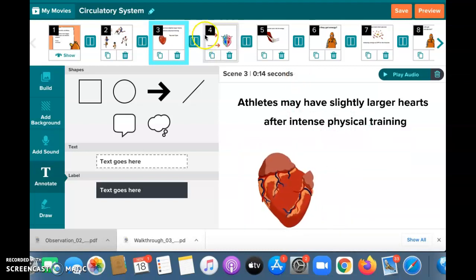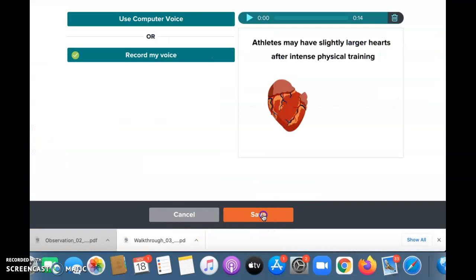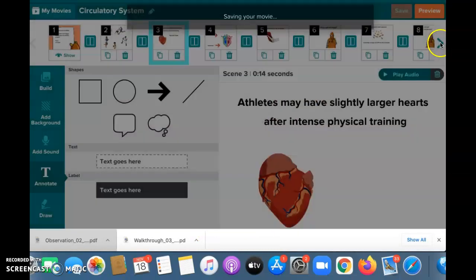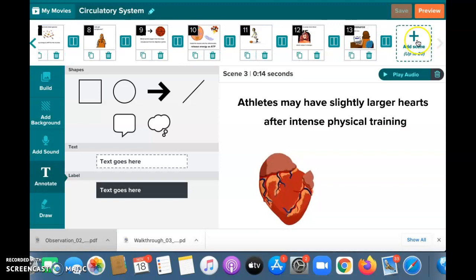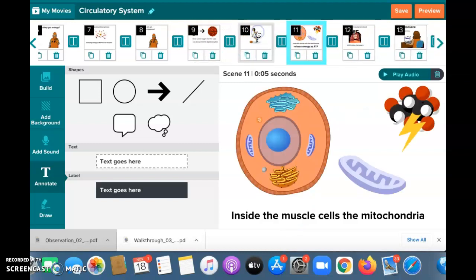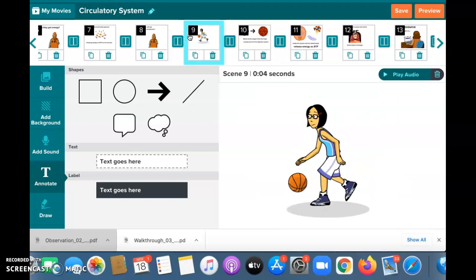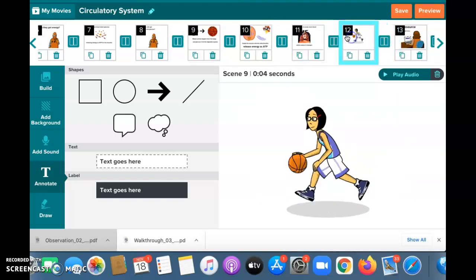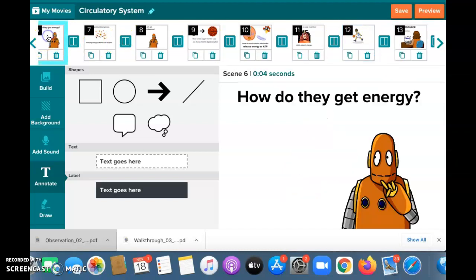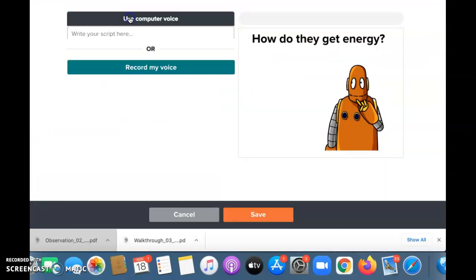Okay, and you do this and come through, and again, I added another sound here. All right, and every time you want to add a new slide, you come to the end and click add scene. All right. You can drag them from one place to another. Okay. If you want to change the order of your scenes, you may do that. If you don't want to do your own voice, you can do add sound and have it use the computer voice.